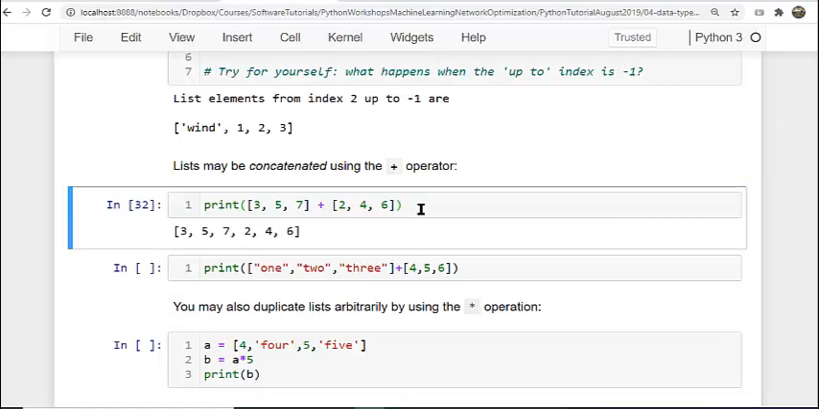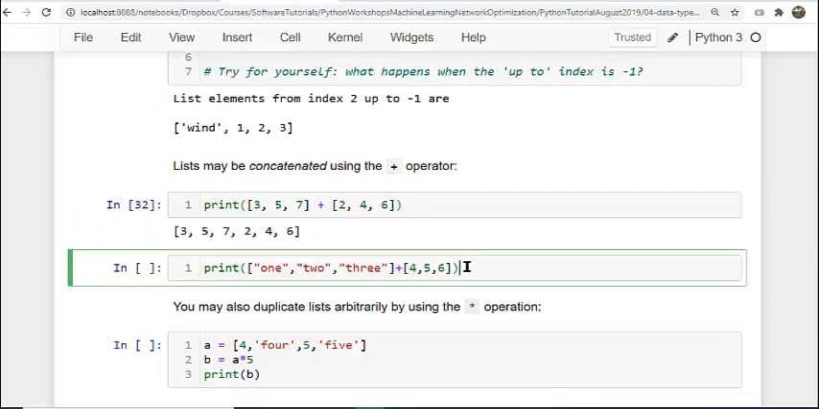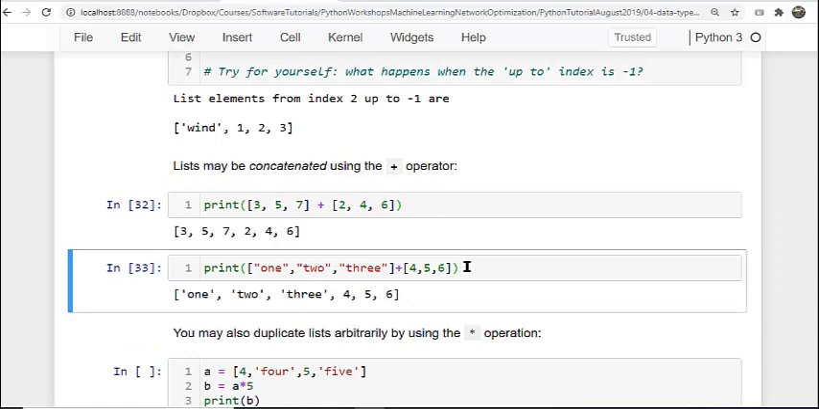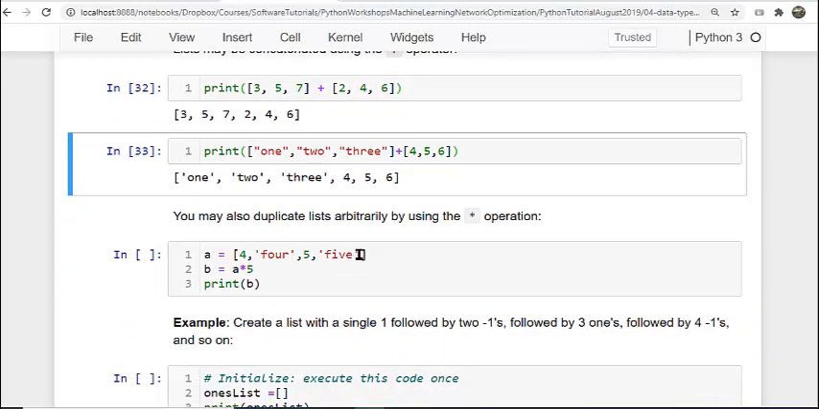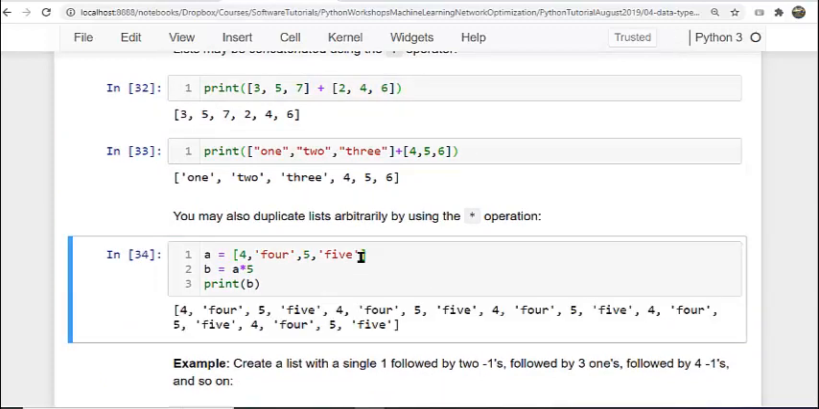So here I add these two lists, I put them one after the other. If I multiply a list, what it does is it duplicates the list that many times. Okay. So I can multiply a list by an integer.